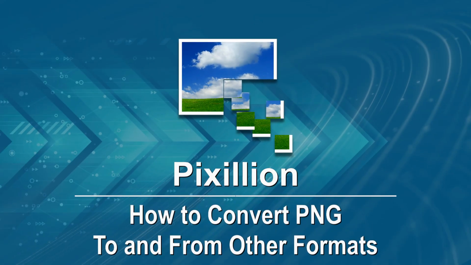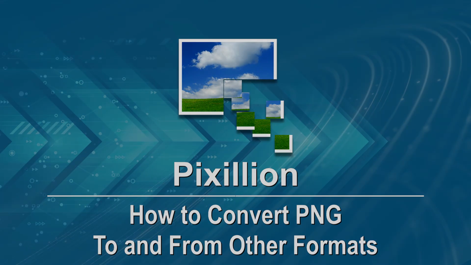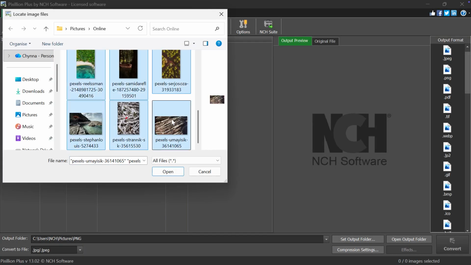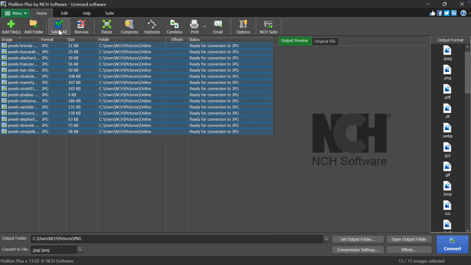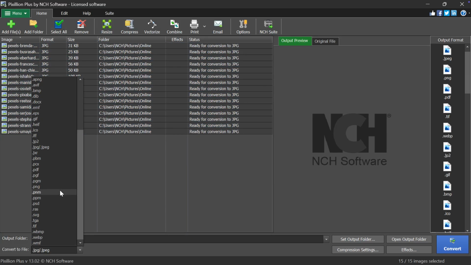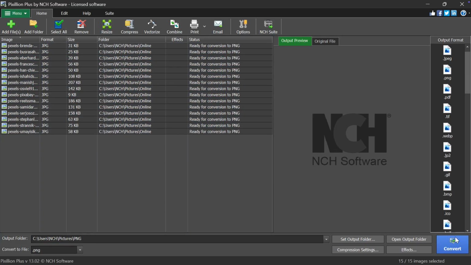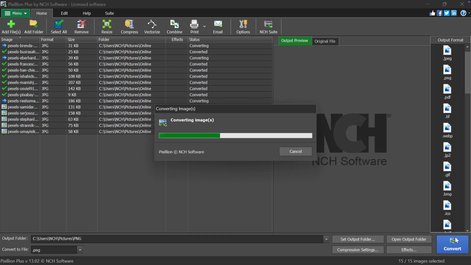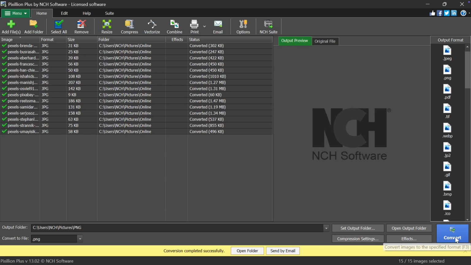How to convert PNG to and from other formats in Pixillion. Add your files to Pixillion, then select the ones you want to convert. Choose PNG in the Convert to File dropdown and click Convert. Continue watching this tutorial for additional details on how to convert to and from PNG in Pixillion.